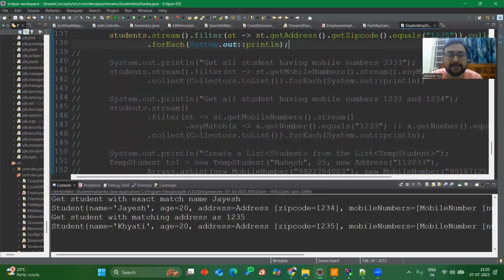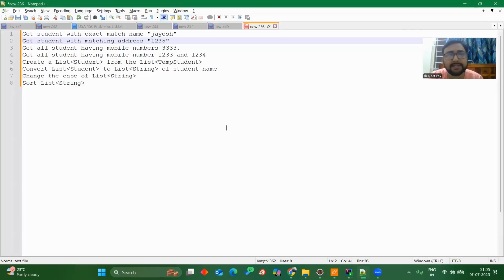Okay. So now let's go to the third question. What is the third question? I want to get all the students having the mobile number 3333, or any number if you want to go ahead with. Okay, so the first two were easy. Now the difficulty level will slowly increase. I want to get all the students having this mobile number. So how to get that?